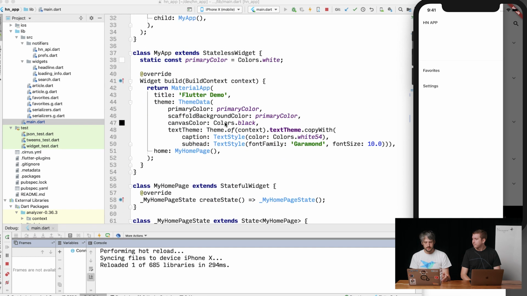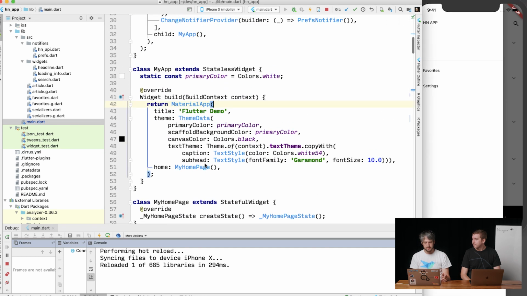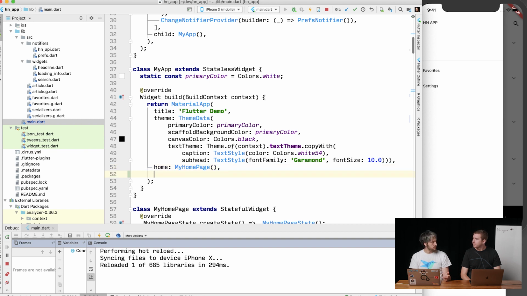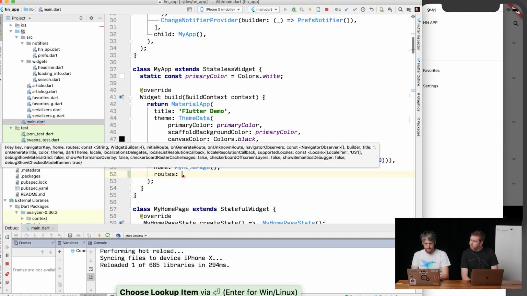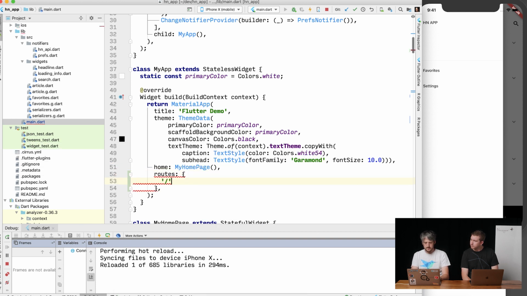We can give Material app some routes. Do we want to do that? Yeah, we can use named routes, or we could use just our own custom routes, so material routes. Right, but do we want to create the map of routes here, or do we want to wait until later and just create, like, push route? Let's create some named routes and see where we start with that. So that's routes, right? And it's a map.